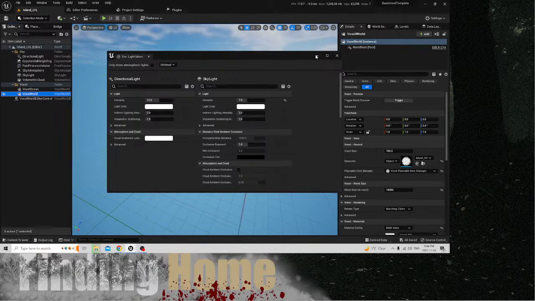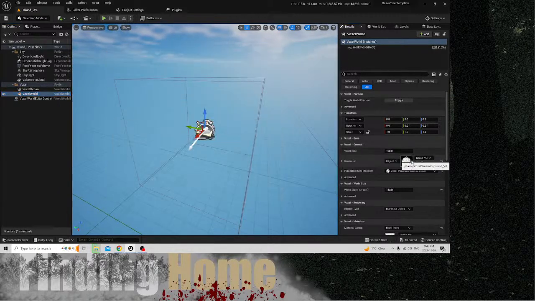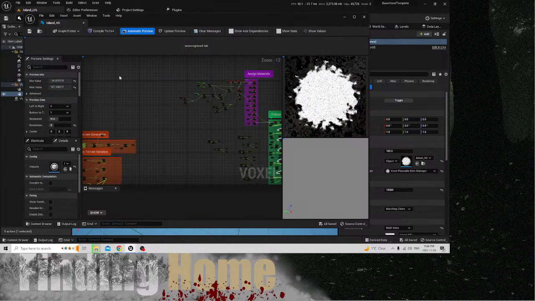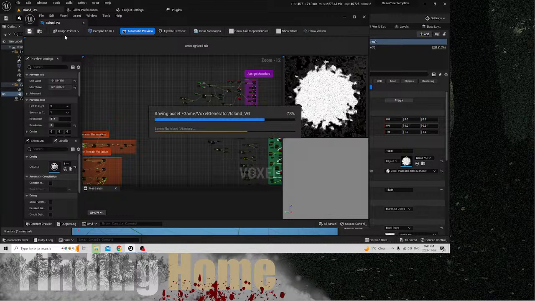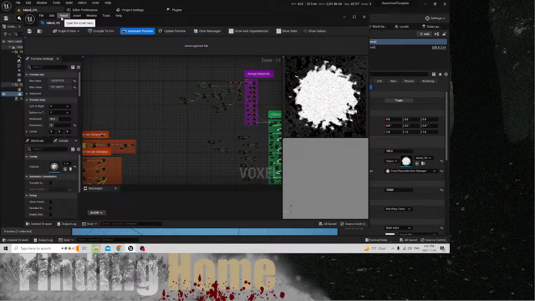voxel world. Actually got to open the voxel world, and we have to save. No, we're going to have to try to compile it. We're going to look at doing something with green nodes.